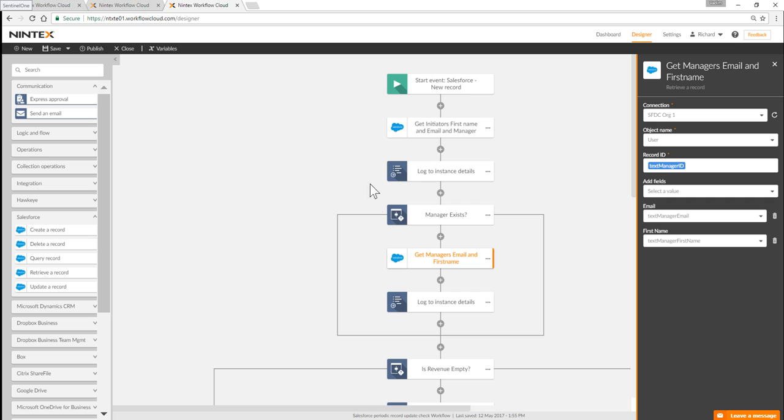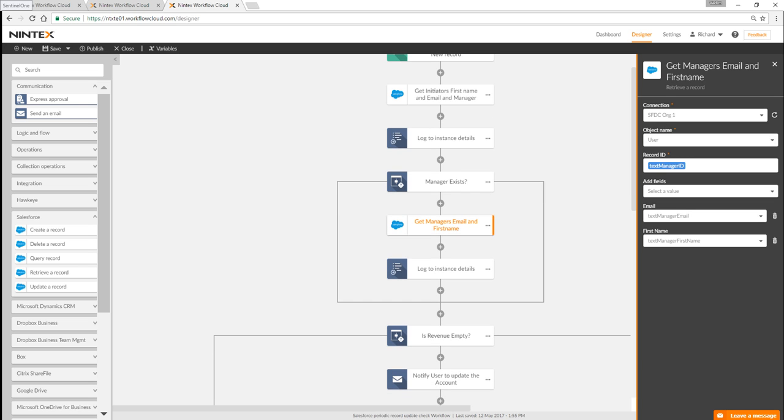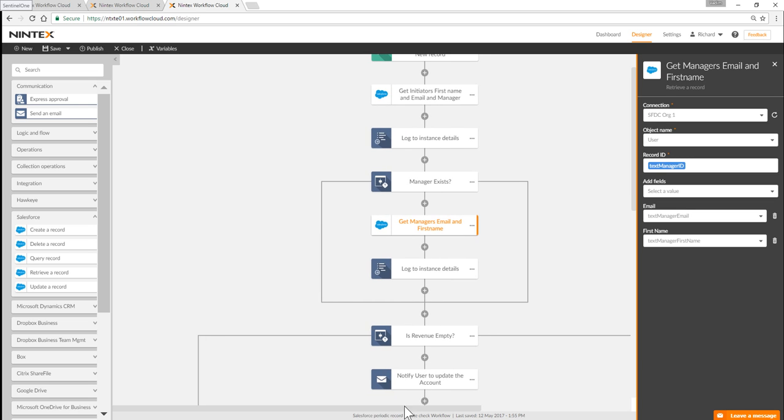So really, after these few actions, I now have the initiator's first name, the initiator's email address, and their manager, if they have one, their manager's email address and first name. Okay, so let's have a look at what this workflow is doing.